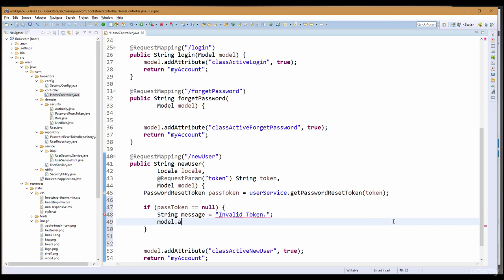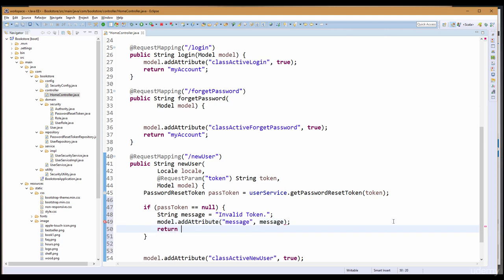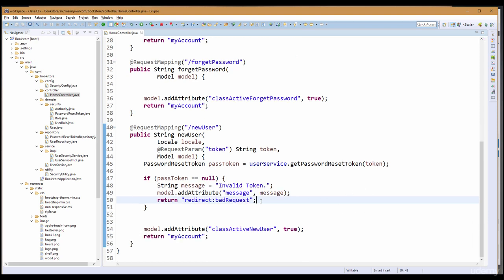Okay. And we're gonna add attributes to the model, say message, return redirect bad request. So this bad request is a general error page that we would like to direct to whenever somebody is trying to hijack or send an invalid request. Okay, so we're gonna develop that page pretty soon.